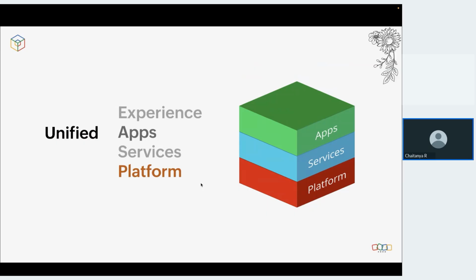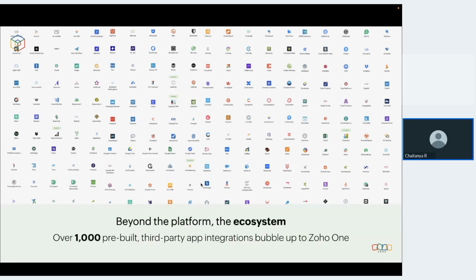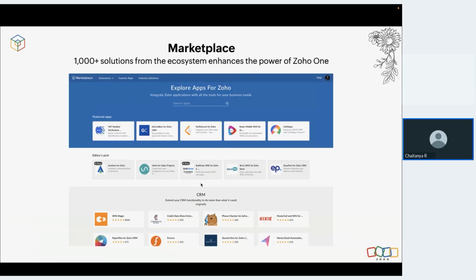First up, we have unified platforms. Zoho One has over 7 applications that will help you build tailored end-to-end custom solutions for your business needs, ranging from no-code apps to pro-code applications. Beyond that, we have over 1,000 third-party integrations available within Zoho One, and you can find them at marketplace.zoho.com.